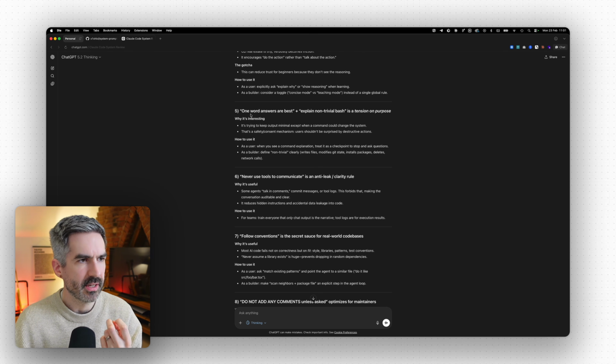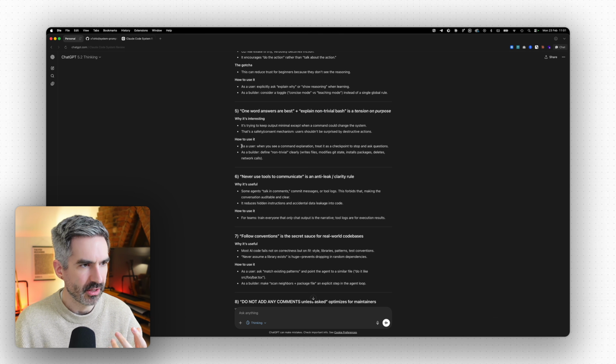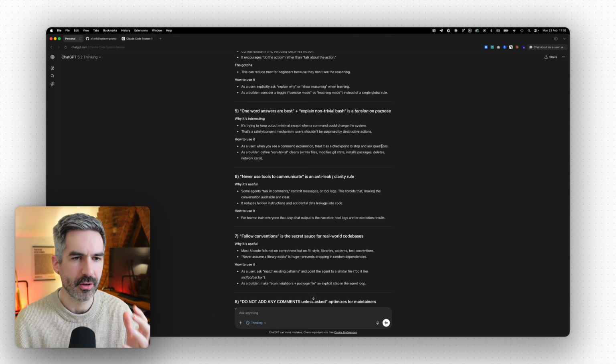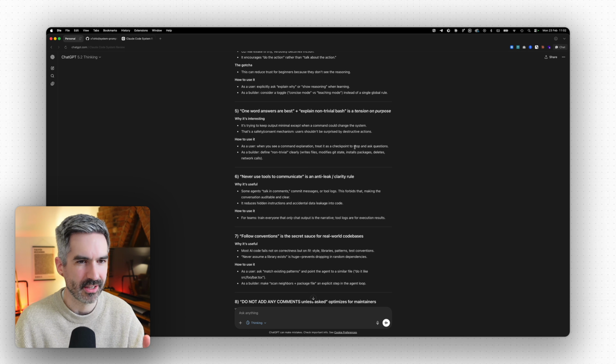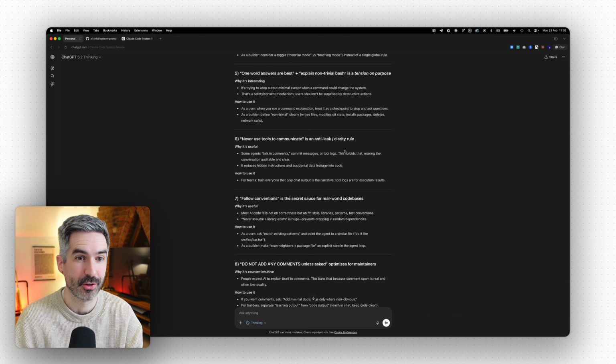So we've got another one here, which is one word answers are best and explain non-trivial bash. Now, this is more like developer terminology, but I think what's interesting here is it says, as a user, when you see a command explanation, treat it as a checkpoint to stop and ask questions. So if Claude Code is explaining any commands that it's running, you can use that as a checkpoint to dig in a little bit further, ask questions about why it's doing that, and use that as a prompt to ask questions of Claude Code or any other AI coding tool as you're building.